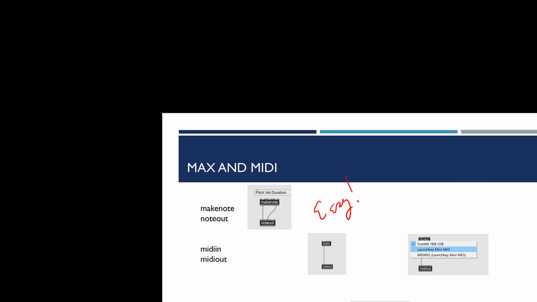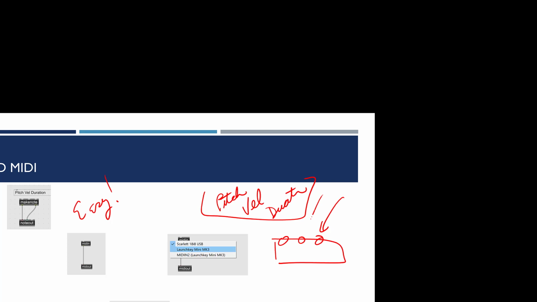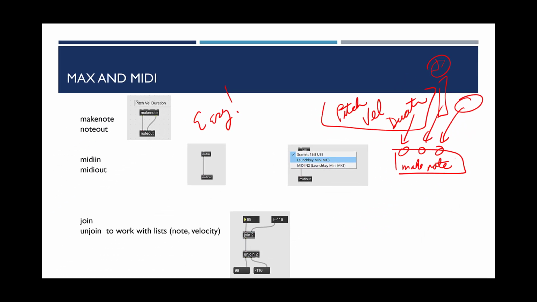Here's an object called make note. Give me 3 things. Tell me which note. Tell me how loud to make it. Remember, they call that velocity. And how long do you want me to hold the note? You send those 3 messages in. Okay, so make note has 3 little inlets. You're going to find a way to send messages in there. They might just be a message, or it might be from a slider or a dial. I mean, there are all kinds of ways we can do that. And then note out makes sound. So make note and note out are good ways to get started.